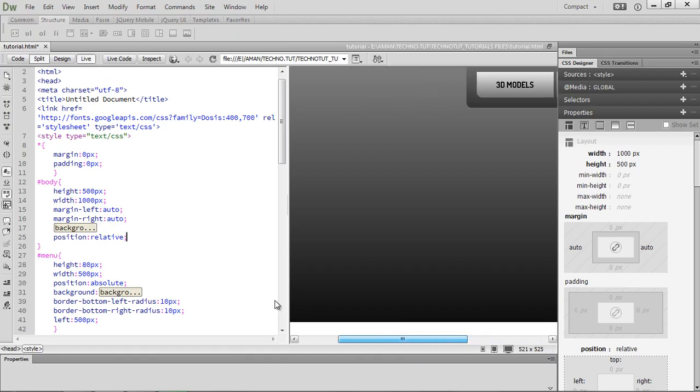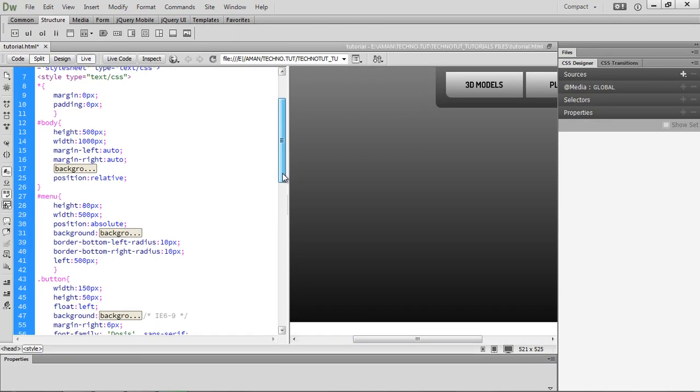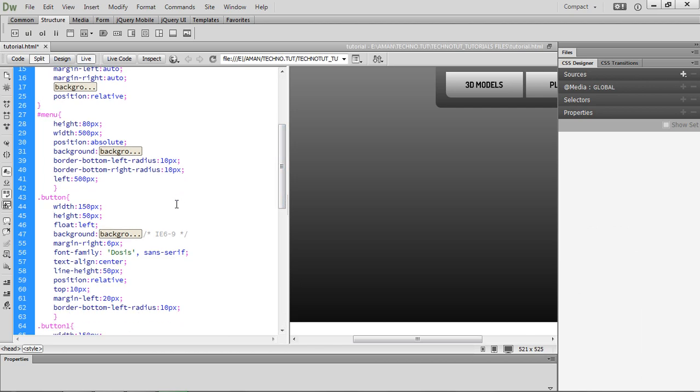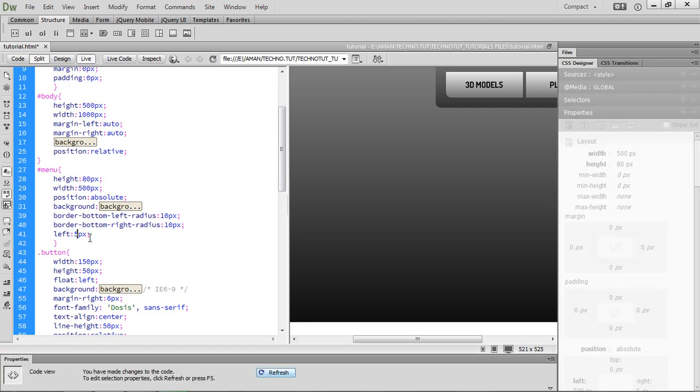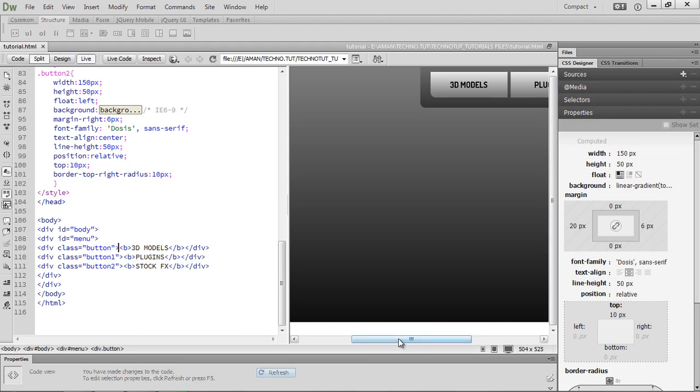Now we don't want to stick it to the right, so we will go in the menu and change 500 to just about 470. Yeah, 470 looks fine. Hit refresh, move it out here. Yeah, that looks fine, guys. Yeah, that is nice.